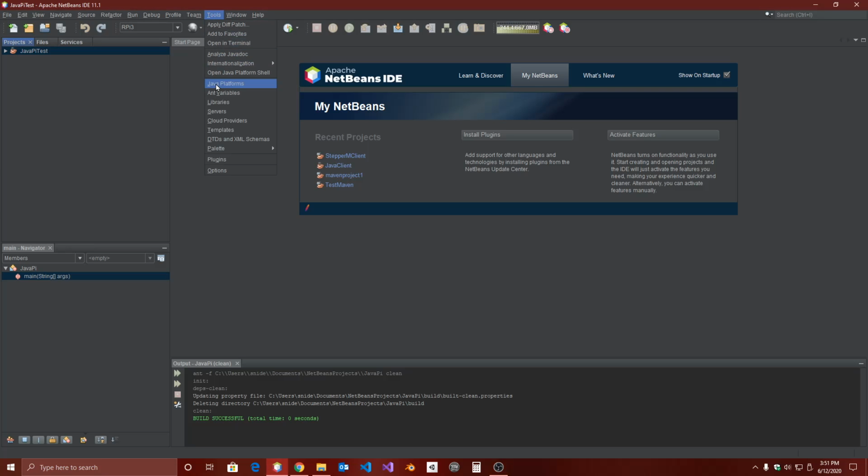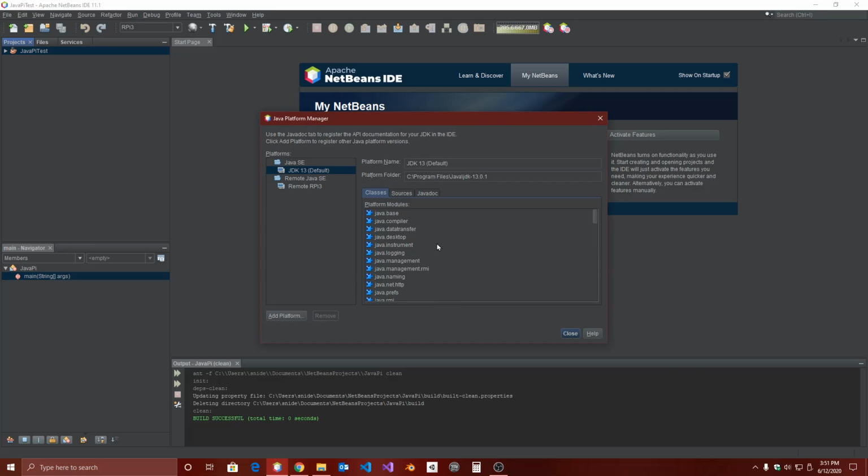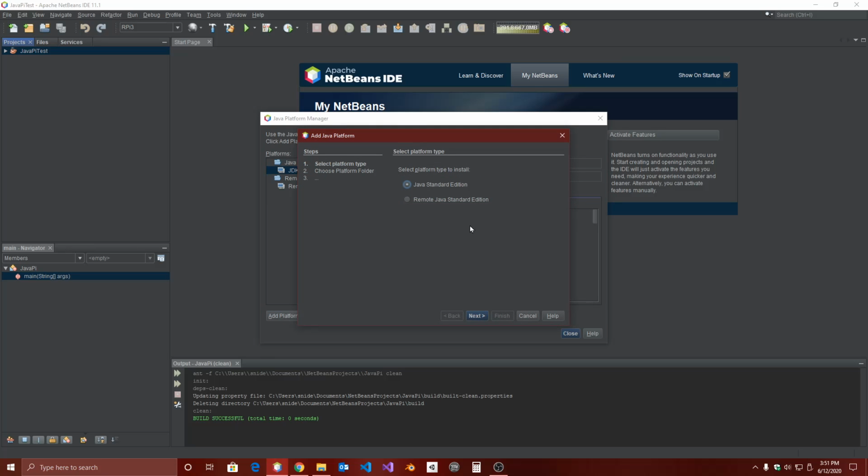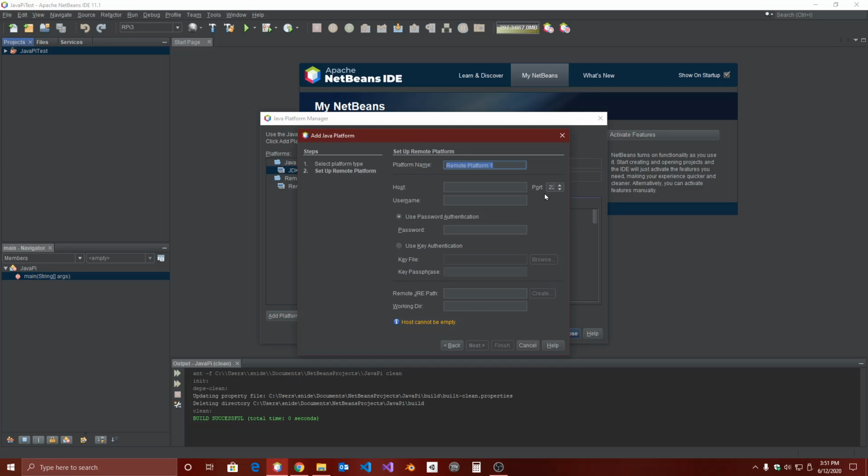First, you click on Tools and Java Platforms. Now I had one that I created earlier, but we're going to create a new one in this case. So let's click Add Platform, select Remote Java Standard Edition, and click Next. First, it's going to want a platform name. So we're going to just call this Remote Pi 3.